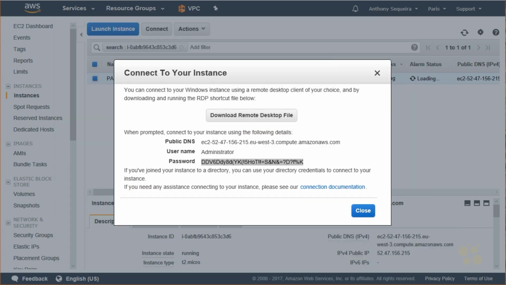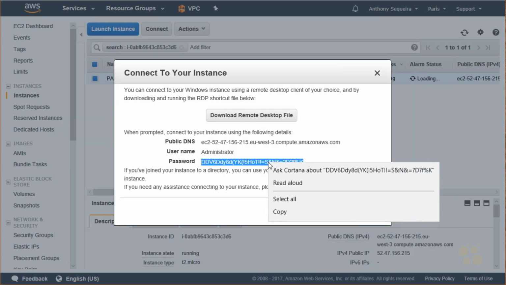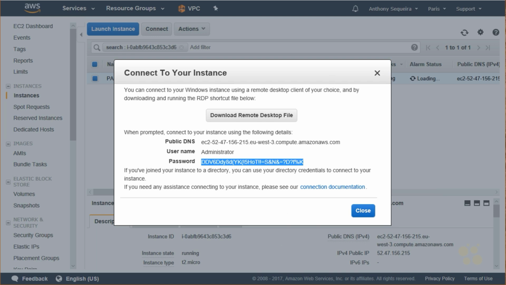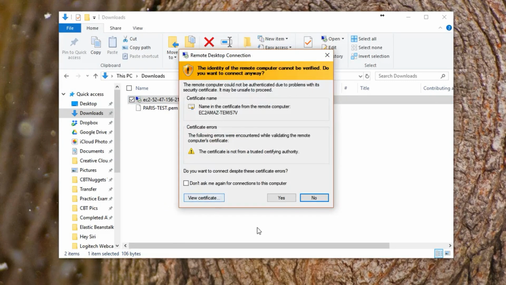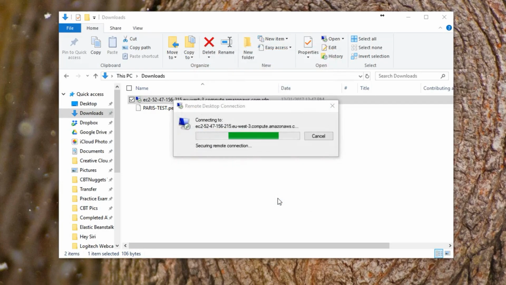That password was long and complicated. Let me copy it to the clipboard. And then let me bring back up our connectivity window. And I will paste it in and say, okay. And it says one more time, are you sure? We can't verify who this is you're connecting to. I say, yes, we know, we want to connect.